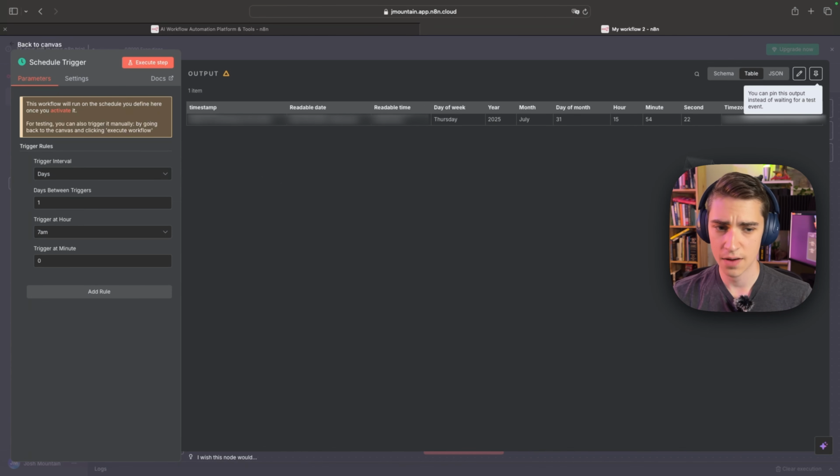So as we can see here, we have our timestamp automatically put in here. I'm just going to have it blurred out, for instance, because I do not want to dox my time zone and my readable date. Okay, great. Now we've got our output for our time, and we can see that in both table view or schema view or JSON view, but in our case, we're pretty good here.